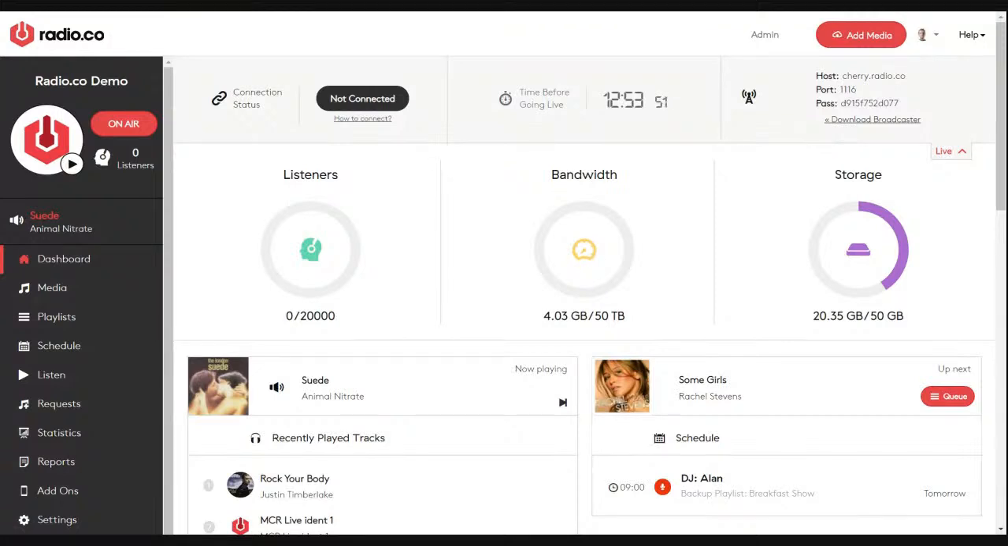Here we have listeners, bandwidth, and storage. This refers to the concurrent number of listeners that you have. So here on this account, for example, we can have a maximum of 20,000 people listening at the exact same time. So we'll count it there for you.